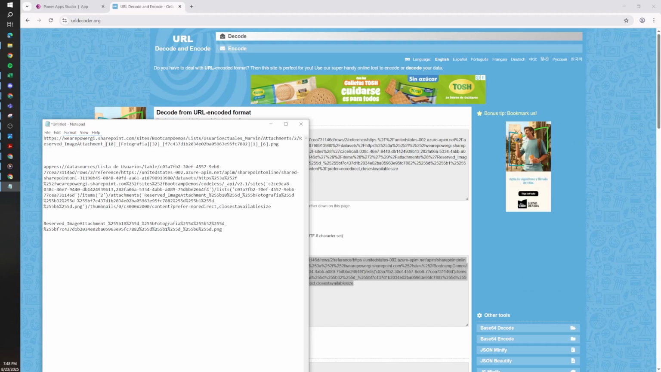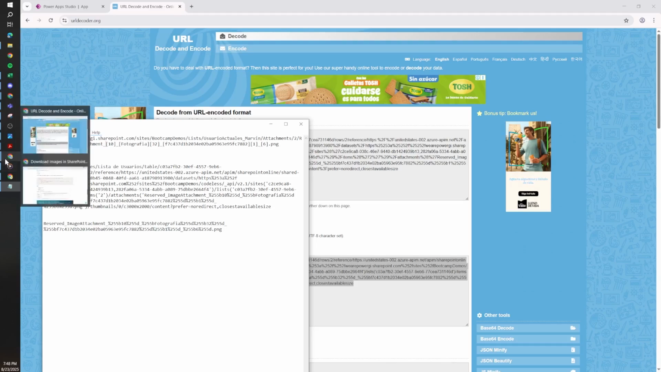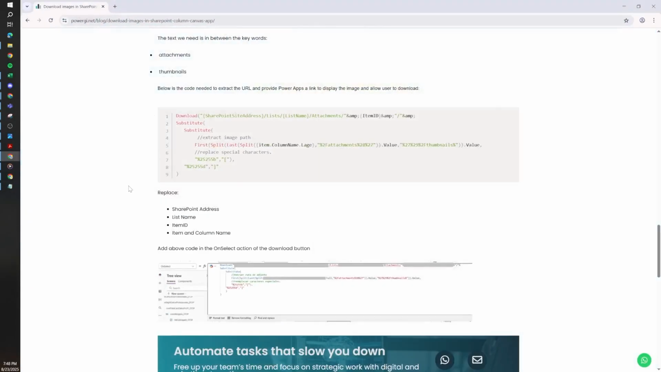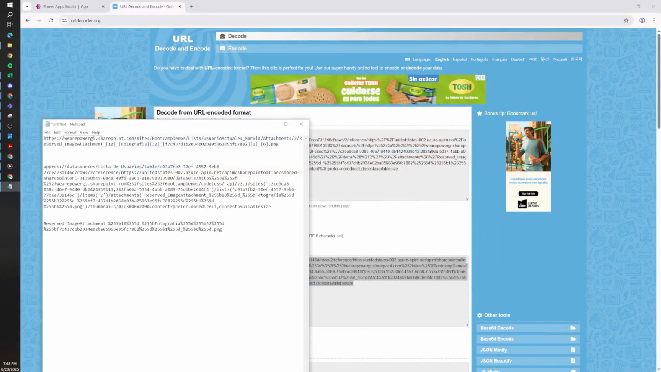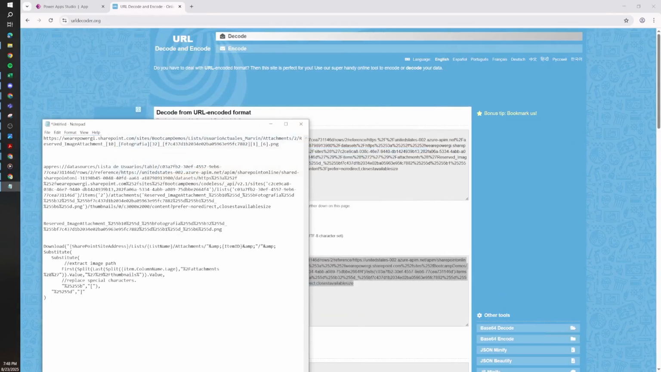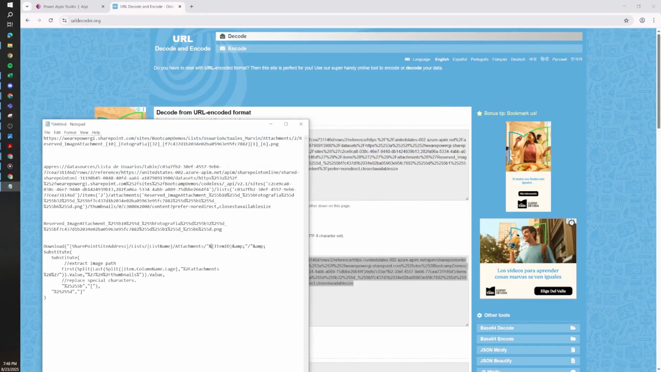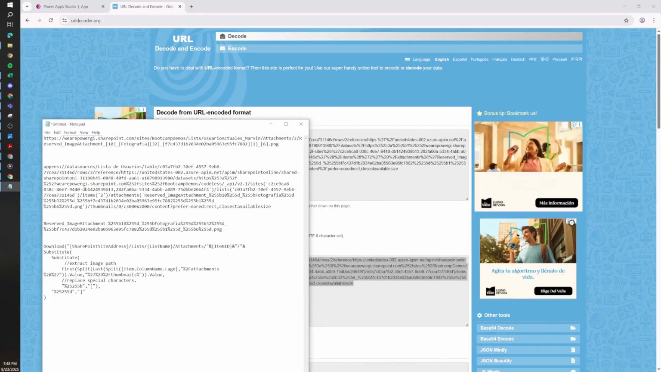So for that, we already have a blog that shows the code on how to do this if you want to have a look. I'm also going to leave this code in the comments in the description of the video, but this is pretty much what we need to use. So I'm just going to copy the code and paste it here. For some reason, there are some special characters here, so let's remove them. And here, we just need to place what's the SharePoint address.